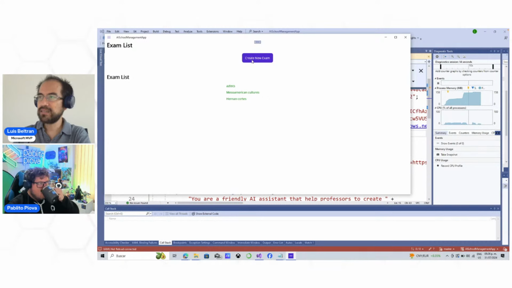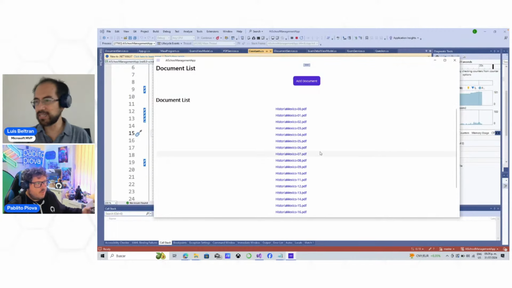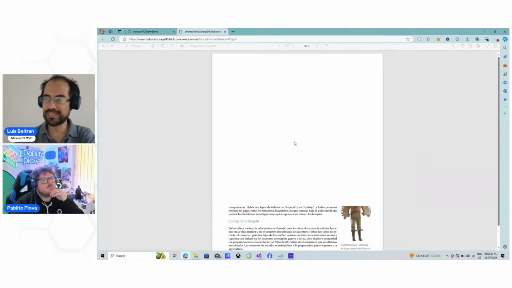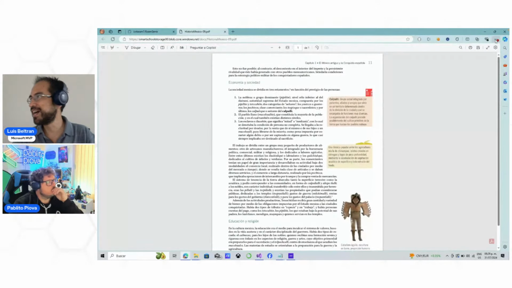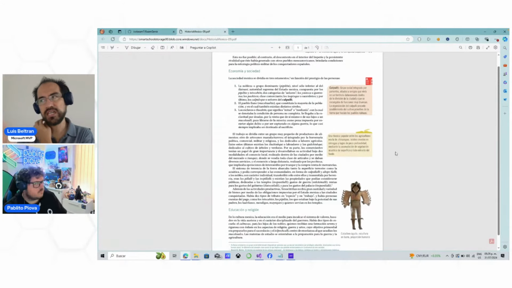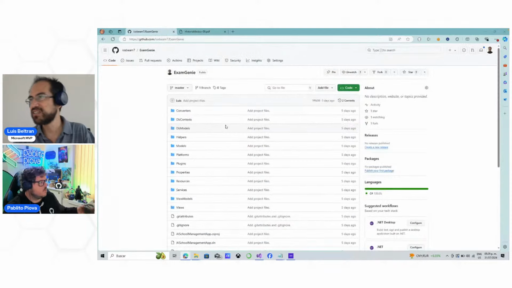The idea is that you can upload, first of all, some documents. I already did this. Let's say that I have a PDF of 20 images, and thanks to some C# code, I was able to chunk it per pages. If I click here, this is in Spanish, but basically this is a history book about ancient civilizations from Mexico, and it also says something about when Spanish people from Spain conquered our nation.